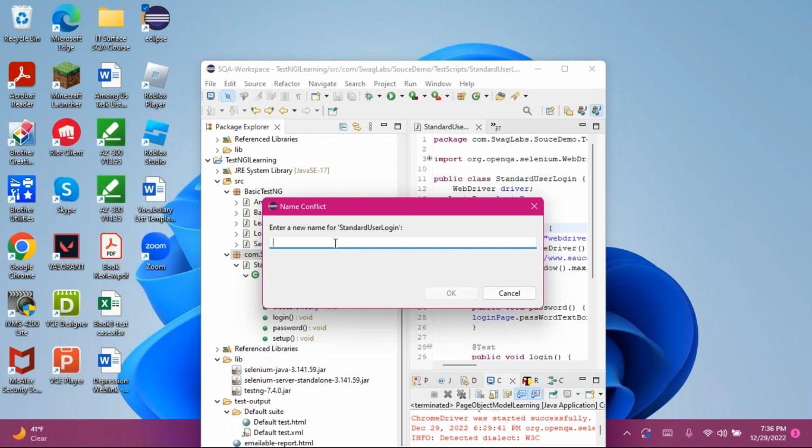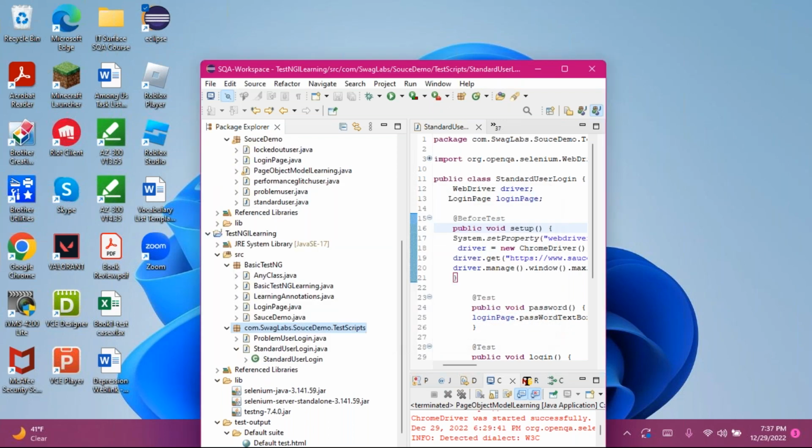Okay, no problem. So for the problem user login, the user login part will be the same. You just need to rename the first part. So problem user login. There is an O with a capital. Now click on OK. So it just created. You see that?